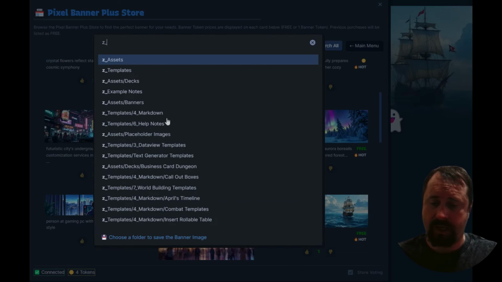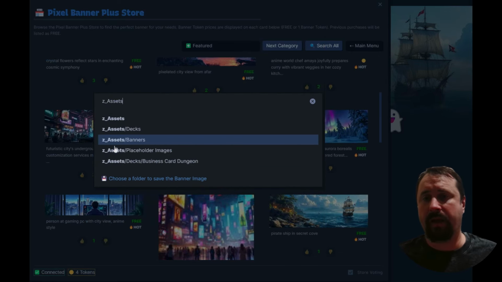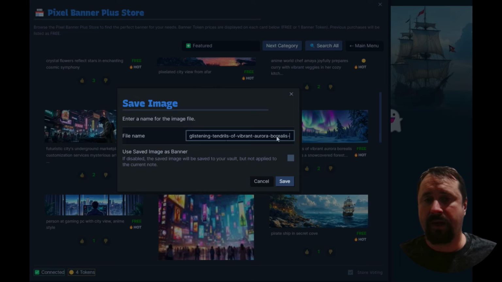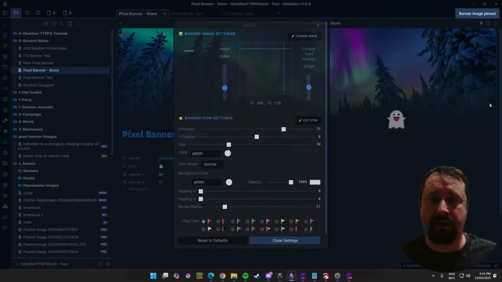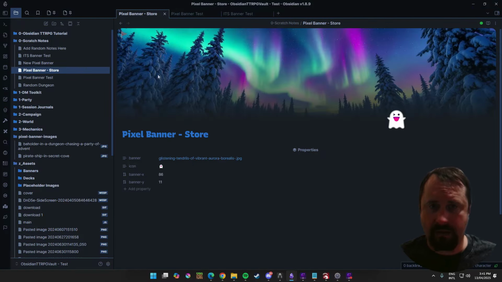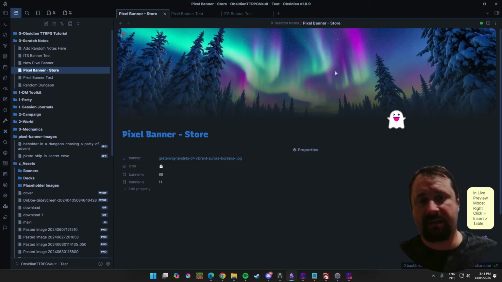I'm going to go to Z_assets, then pick the banners folder, and then here's the name. There's an option here to use saved images banner. I'm going to leave that turned on. When I click save, it comes up here and sets that. And that's it. I've now got a new banner. So the store is available. It's a way for you to get access to banners.